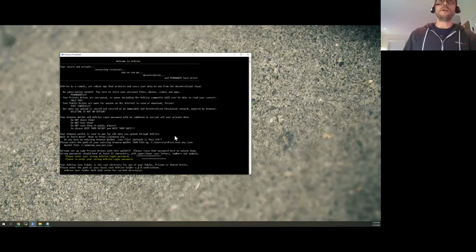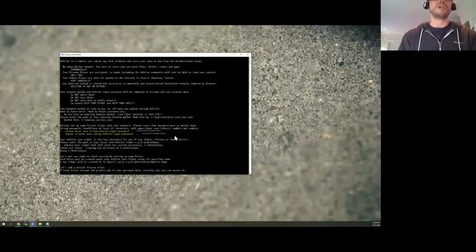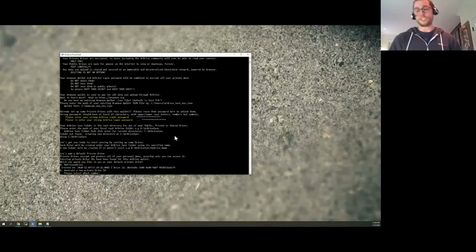Okay. Now here's where you have to pick your local sync folder. This is a little different than the web app, right? There's no actual synchronization of all the files. Here I'm just going to do C ArDrive sync. Okay. So what it's going to do is first check to see if I have any existing private drives. I just created one on the web, so I'm going to reuse that.